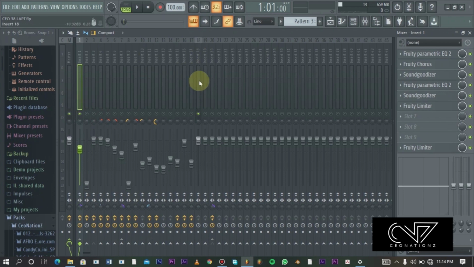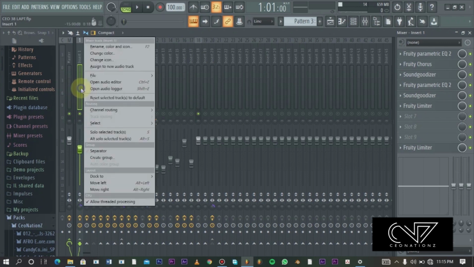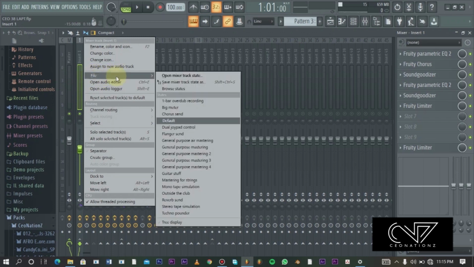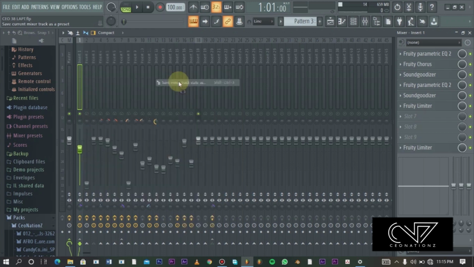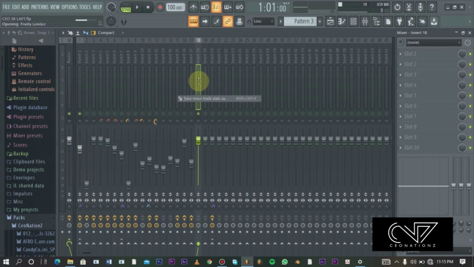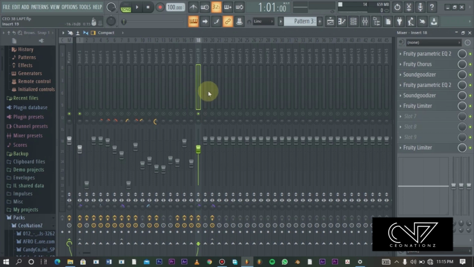in insert 18. How we go about this is you hover over the channel you want to copy from, right click, then go over to file, and on file you can see save mixer track state as. You don't just click on it. What you do is click and drag, hover it over the channel you want to paste it on, and then release it. Then it has copied all the effects that were in insert 1 over to insert 18.